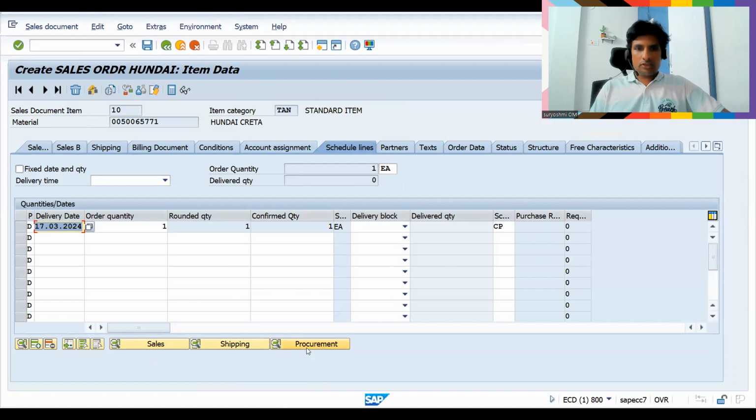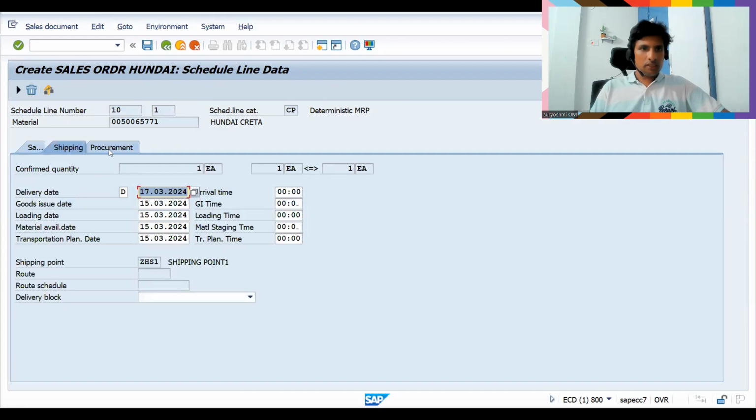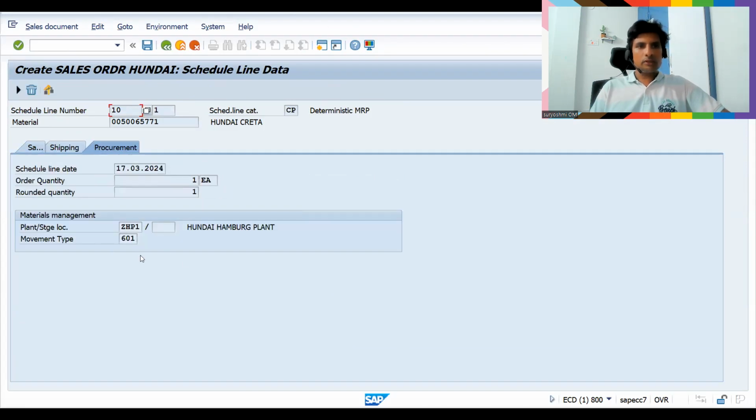Okay, just go to the procurement tab. You can see this: you have sales, shipping, and procurement tabs. You can find the movement type which is going to trigger in your delivery, based on the schedule line category which got determined. Okay, it's just for information.